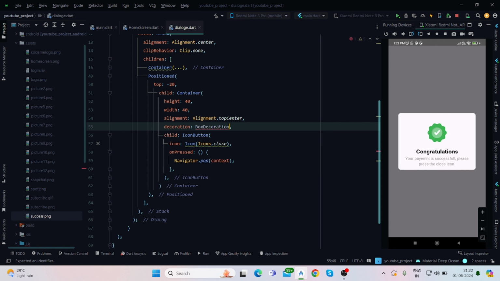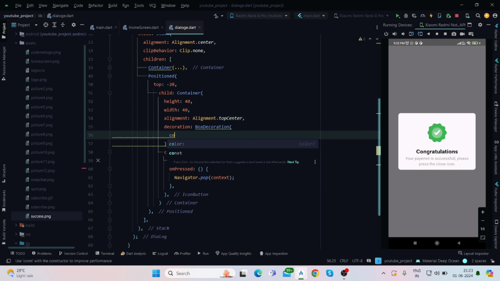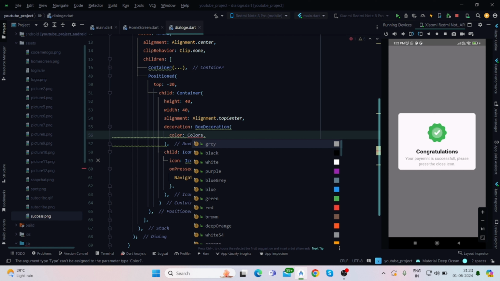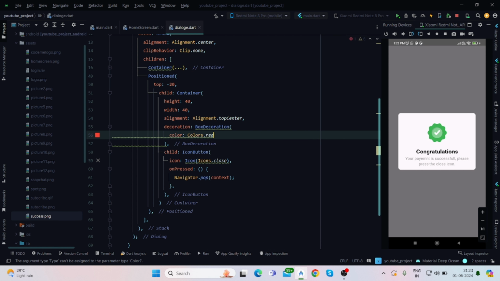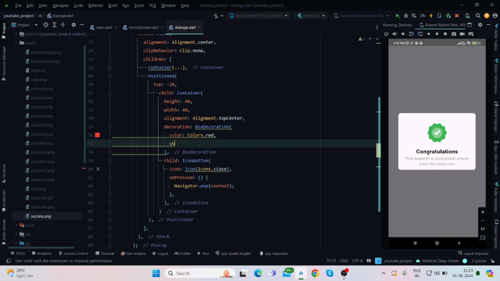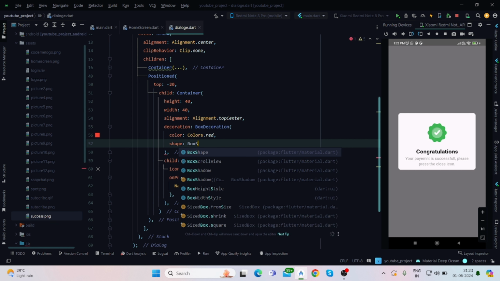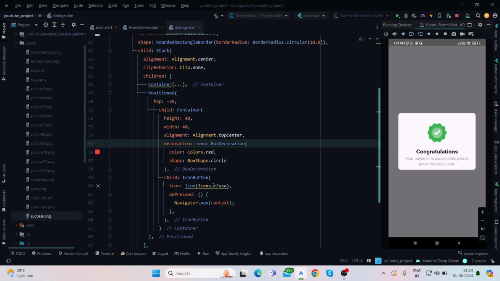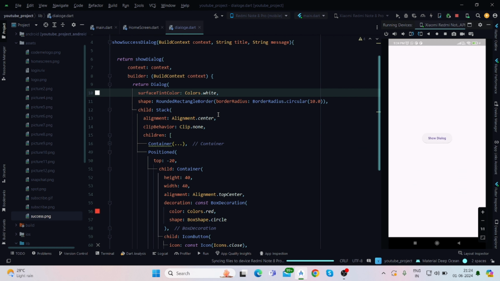Let me add some decoration, BoxDecoration. Color would be Colors.red, and shape I'm taking circle, so BoxShape.circle. Let me add const here. Now let me run this application.